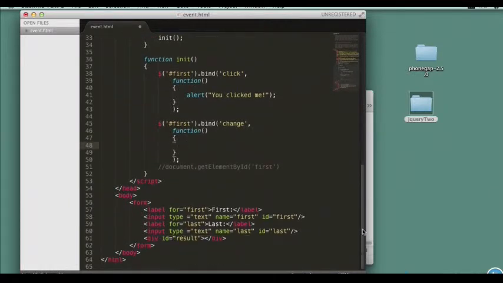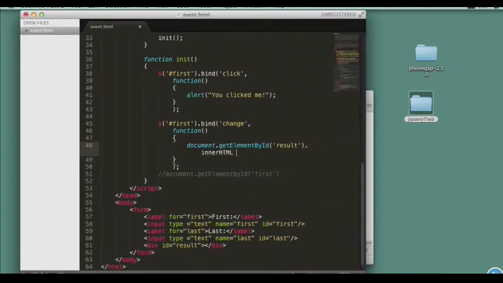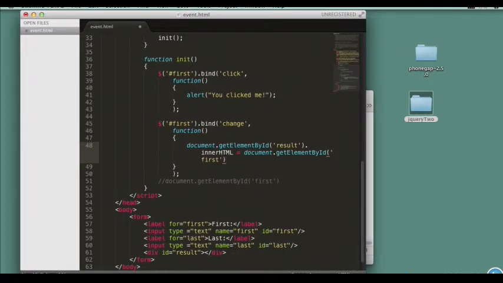And this time, we're going to get result. I'm going to use standard JavaScript this time. You can mix the two. Result, and I'm going to set the inner HTML equal to document.getElementById first dot value. So we're going to get whatever's in that first field, and we're going to put it into the result div in our HTML. And by the way, I could have done this using jQuery shorthand too. But to fully understand that, you really need to take a jQuery course.